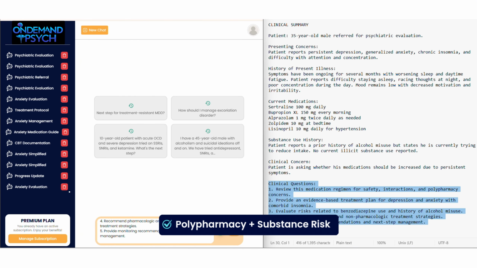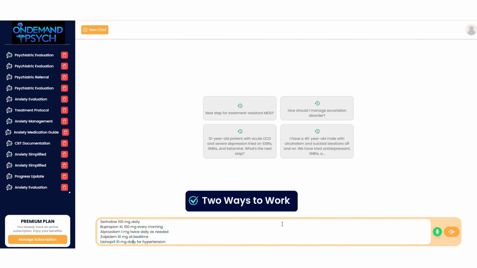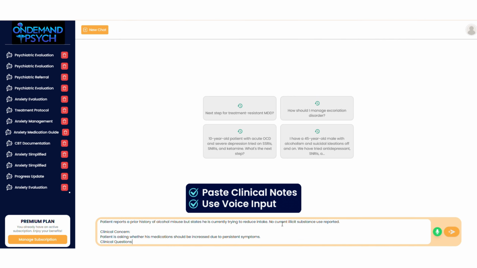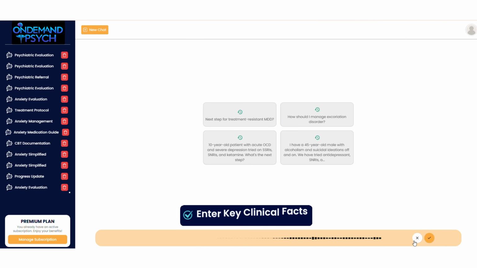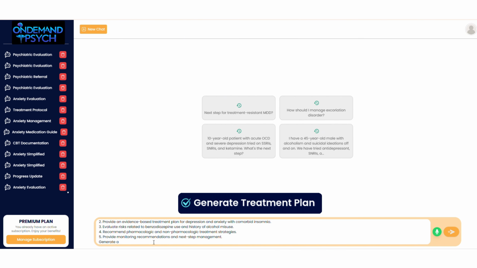This is exactly the kind of case where treatment can become complicated if you react to symptoms without reviewing the full clinical picture. There are two easy ways to work in the platform. You can paste the important clinical notes directly into the system, or you can dictate the case using voice input. In practice, you only need the key clinical facts, the symptoms, medication list, relevant history, risks, and the question you want answered.